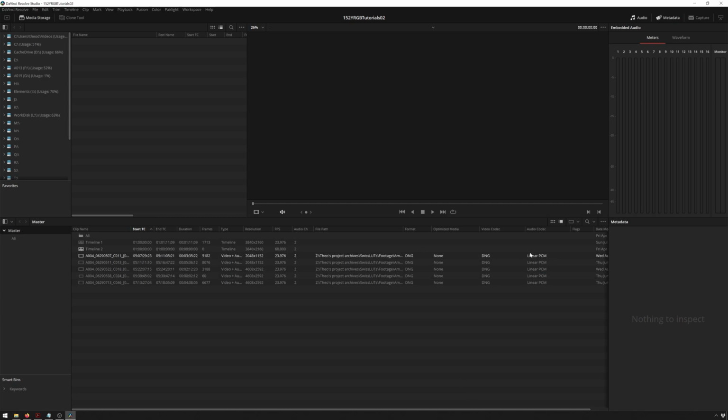So in the olden days, you could make proxies, but here, DaVinci Resolve makes it really easy to just make optimized media, which is the same thing as proxies. It's just a little easier to use.